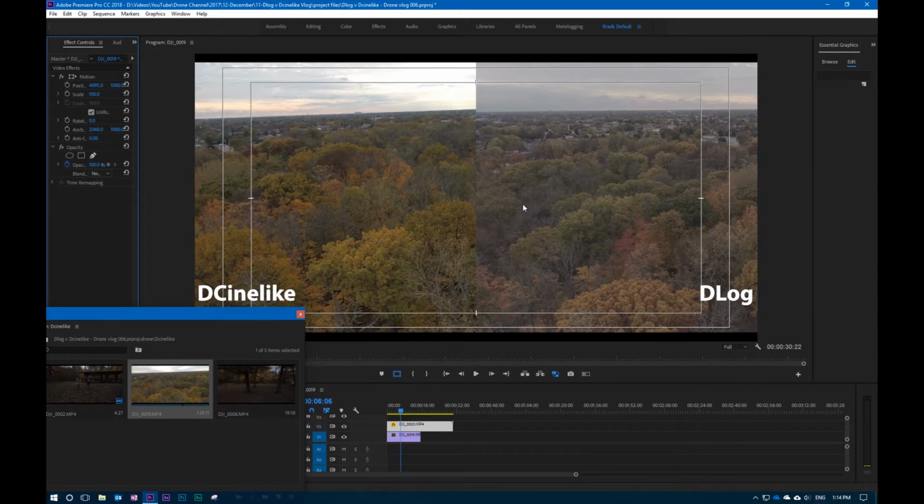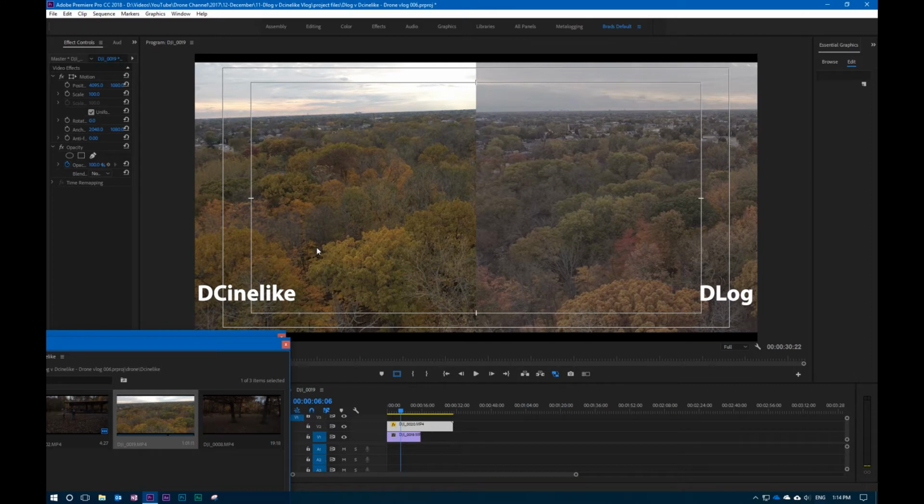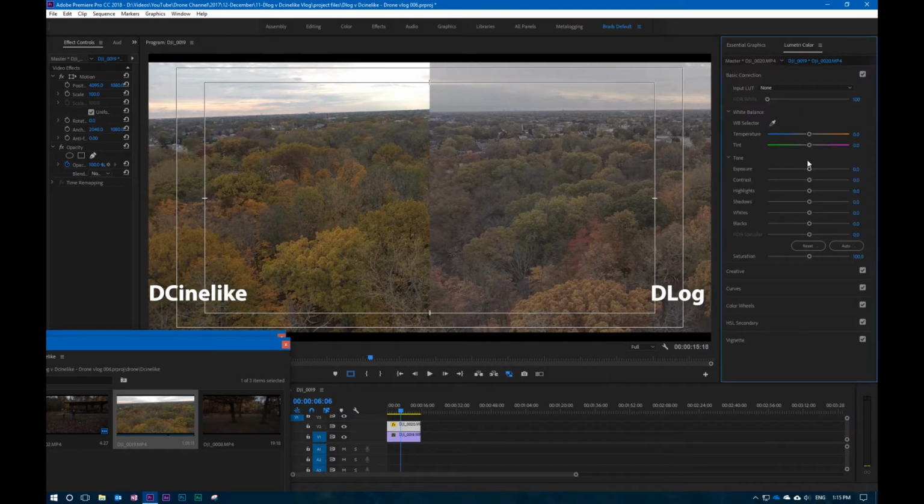And let's go ahead, and I'll have something on there that shows the left side is DCinelike, the right side is DLog. DLog you can tell because it's a lot flatter. First things first, let's try to match these a little bit. We're going to come over here to our Lumetri Color. So the right hand side, we're going to give a little bit more exposure. Some more contrast because that's going to match it a little better. And then we should be able to add a little bit more saturation, and now they're kind of close.